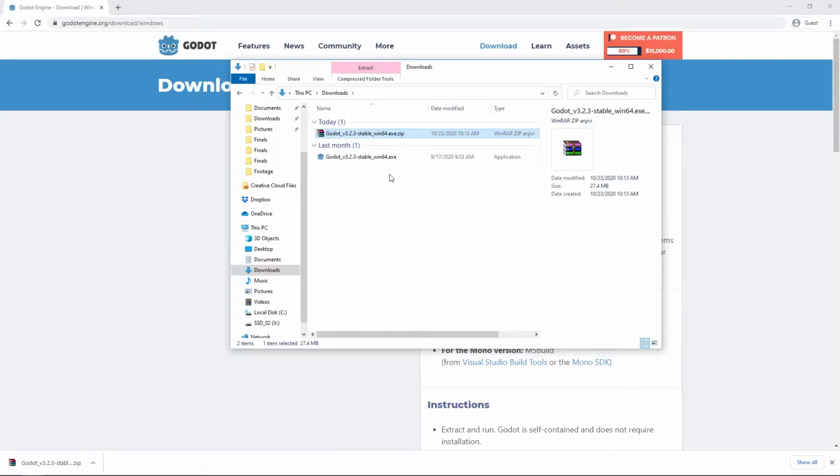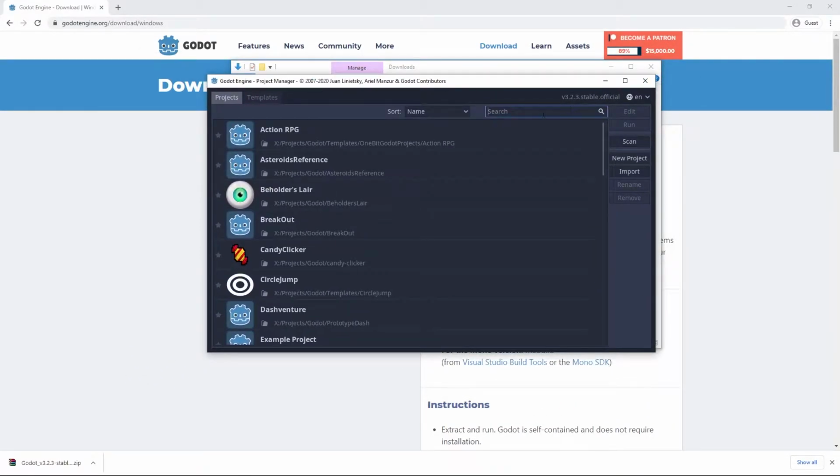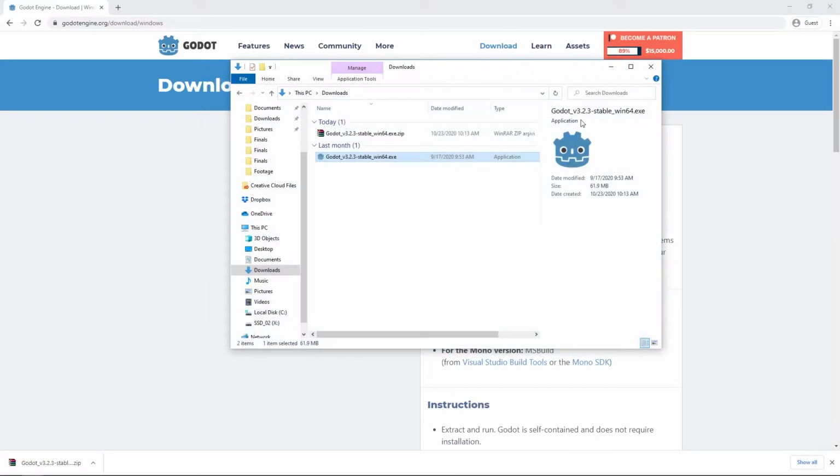And this exe file is all you need to run Godot. Double click and Godot will start. Let's close this and you can leave it here if you want to, but I usually move this to a location where I can easily access it.